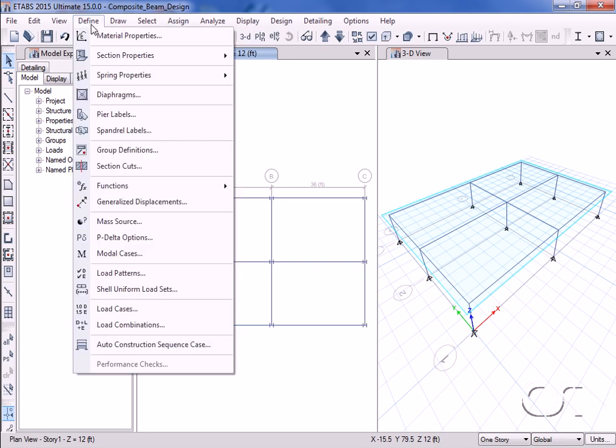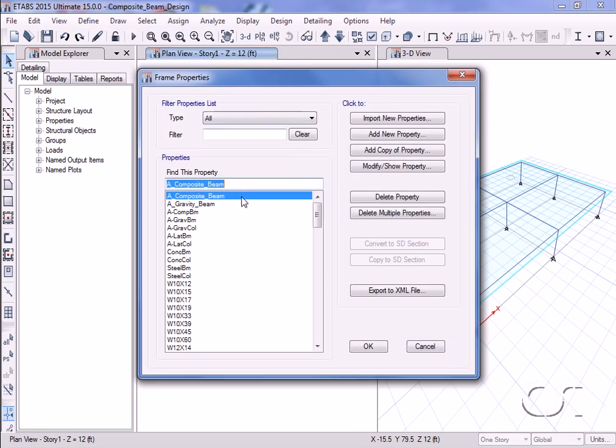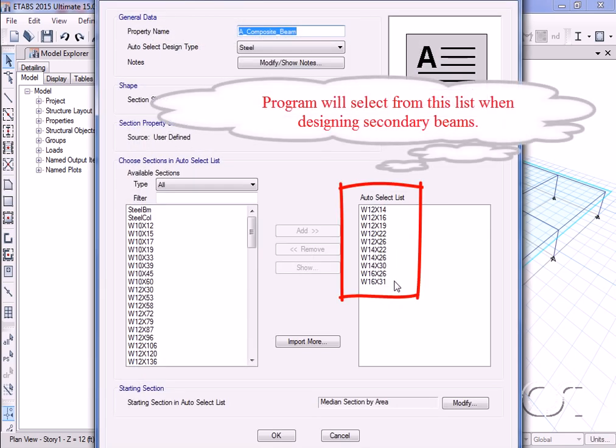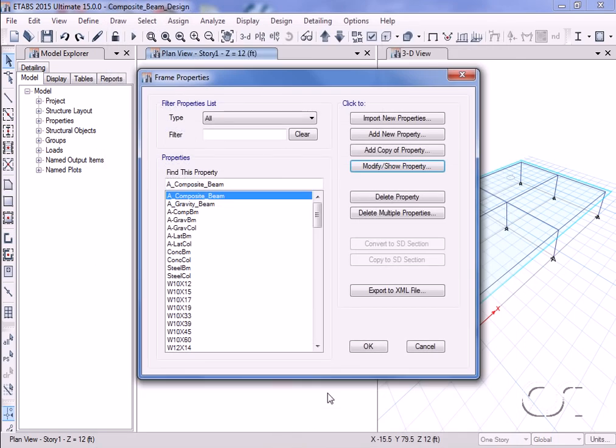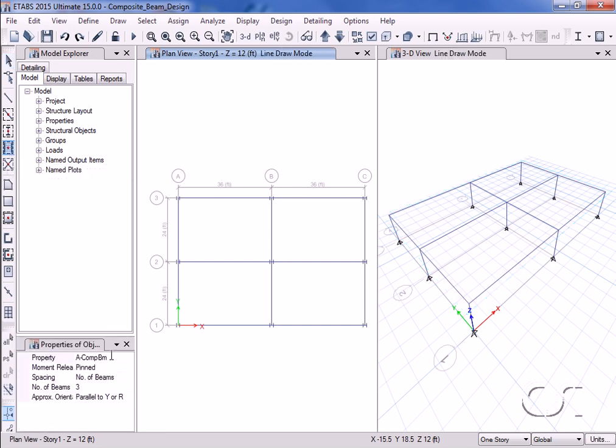Before we draw the secondary beams, we will review the auto select lists for the composite beams. The beams range in size from a W12 by 14 up to a W16 by 31. Next, we will add in the composite secondary beams. Switch the number of beams to 5 and make sure that they are set parallel to Y.